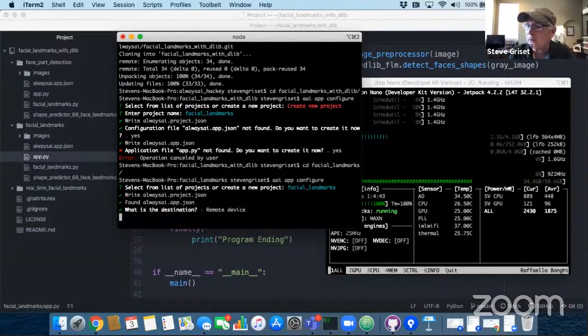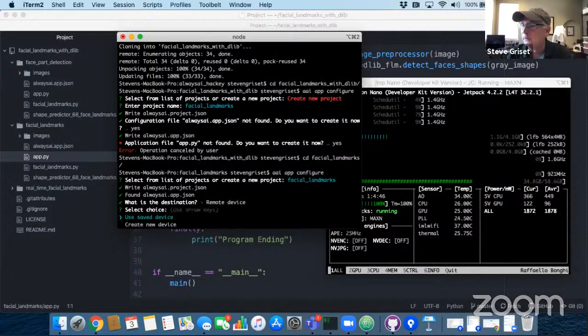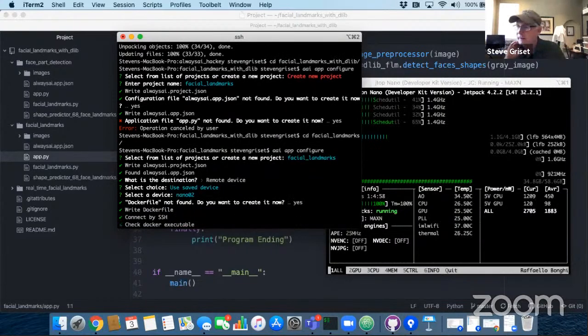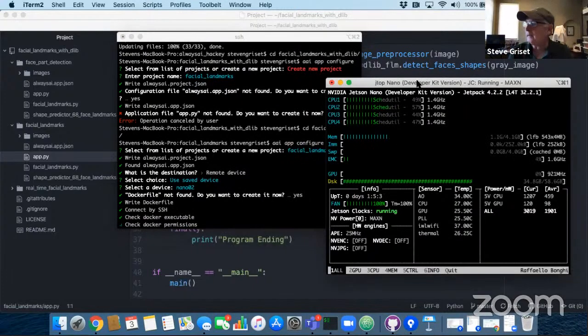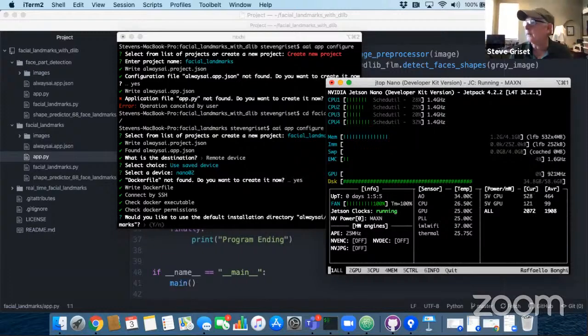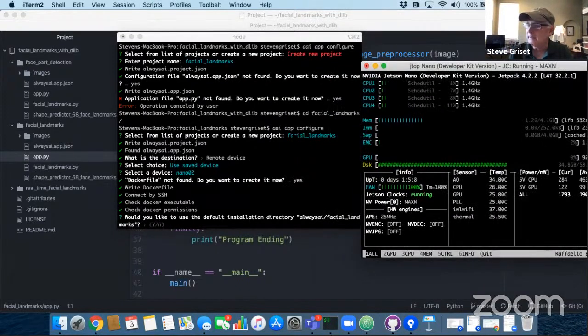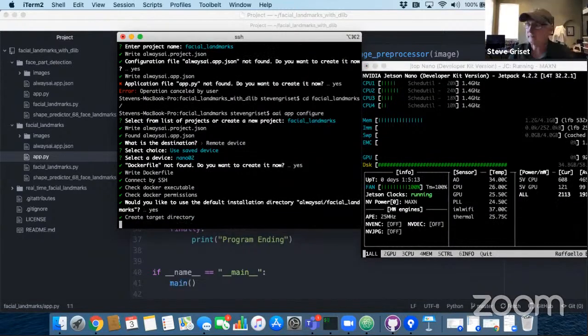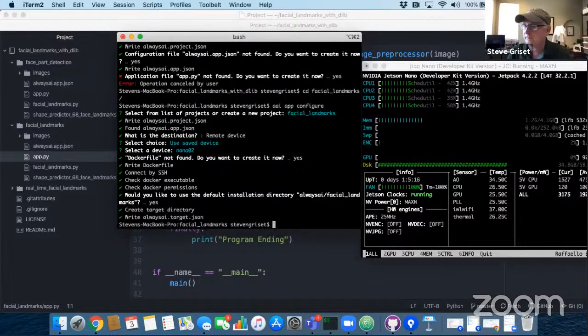And then I'm going to go to a remote computer, and I hope it didn't overwrite my system, but we'll see. I'm going to use the saved device because I only have one. Yep, there we go. And we'll create our Docker file, and it'll go out. And again, you can see the activity that's going on as it's doing all this stuff with the Nano. Yeah, let's create that subdirectory. Sorry.